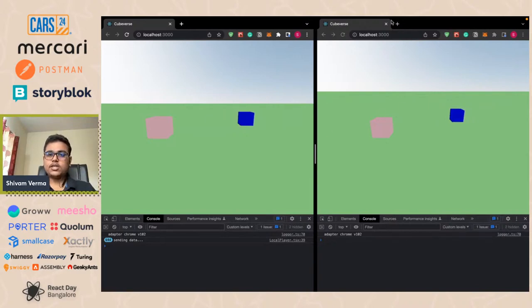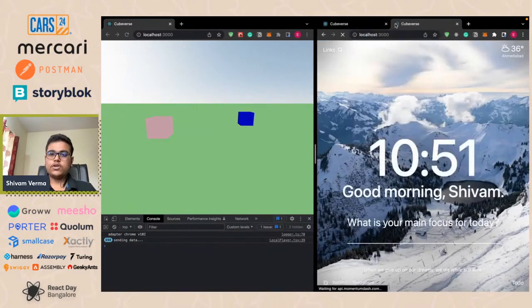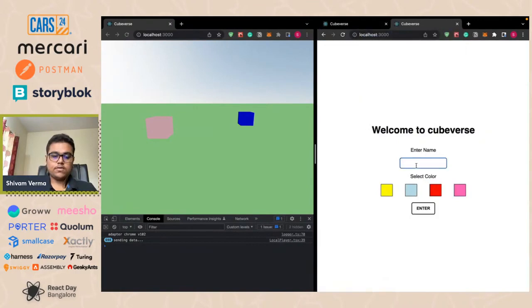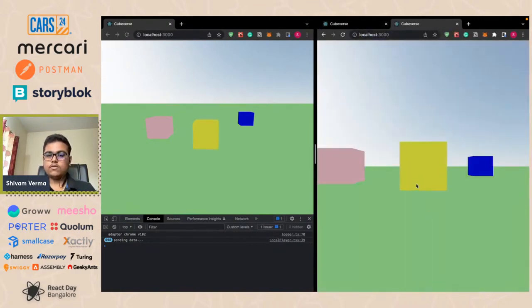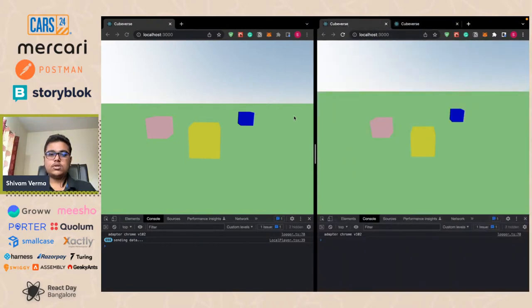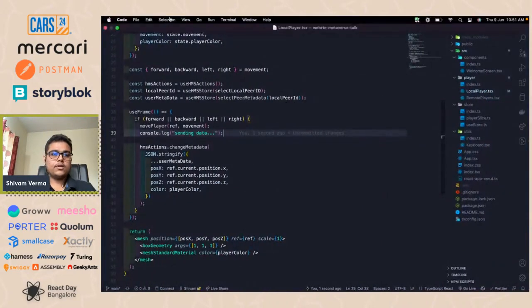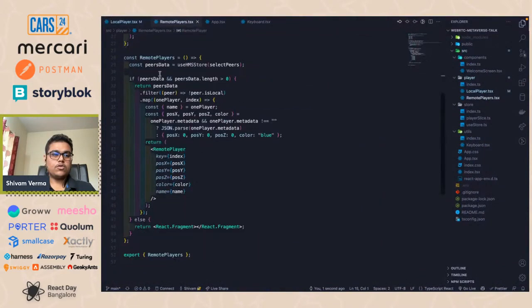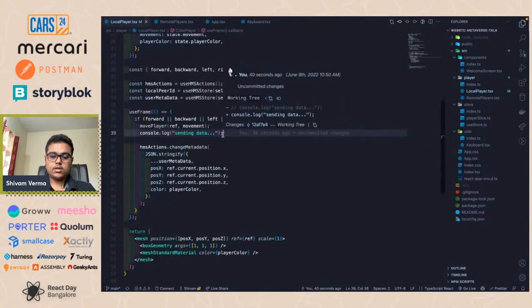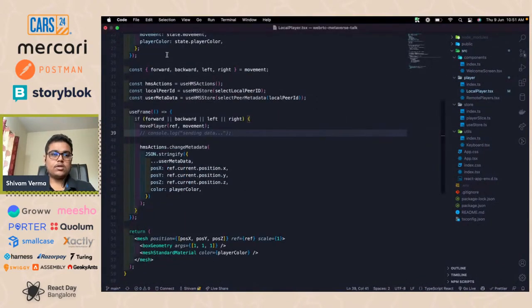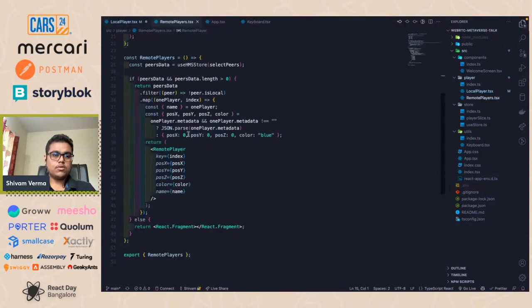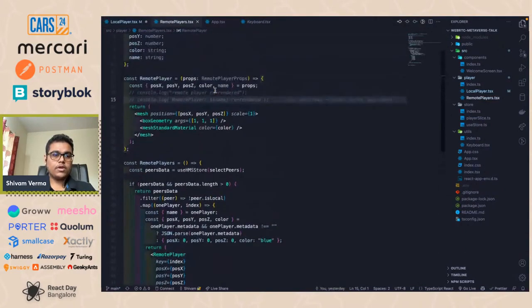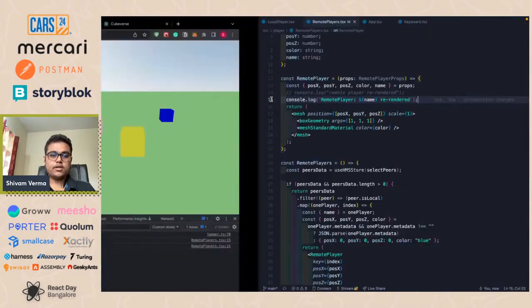So take that into consideration. Let me open one more window, and this one will say www, and the yellow block just moved. We go to remote players, we comment this out, and what we'll do is we get the name as well, and we say how many times the remote player is being re-rendered.